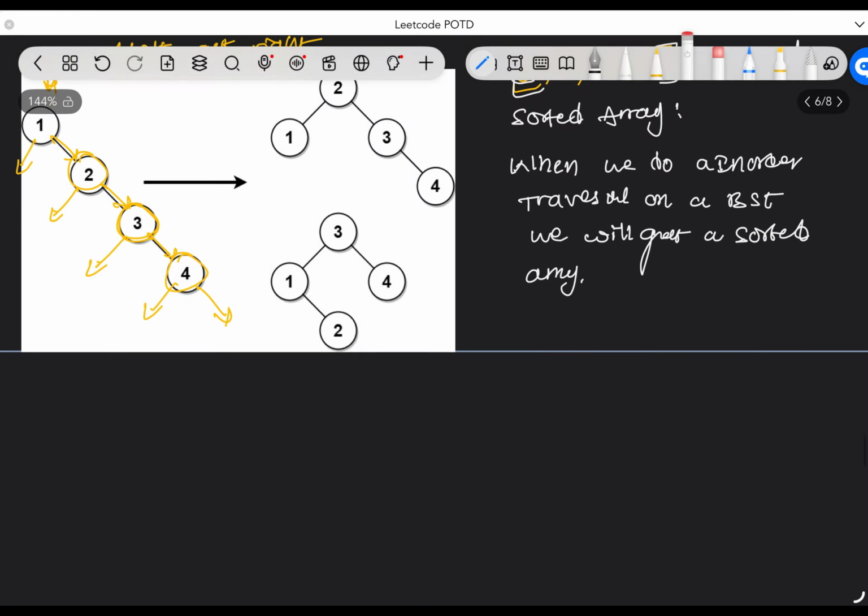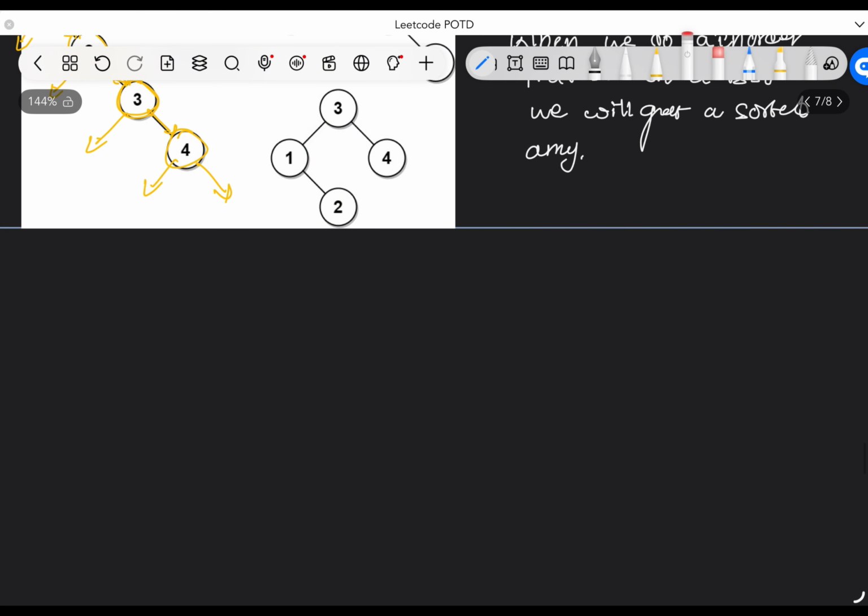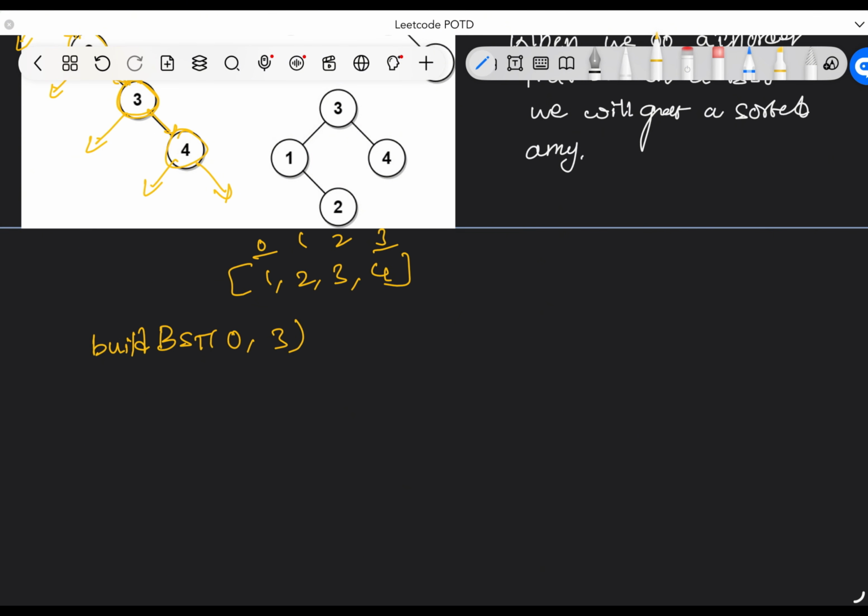Okay, so what we'll do is, once we have created this array, 1, 2, 3, 4, we'll call a method like buildBST. We'll pass these values, 0 comma 3. What we'll do is, first we'll try to find the mid value. So at the first time we'll have 0 comma 3, and we'll try to find the mid.